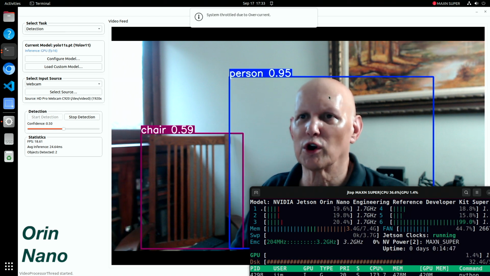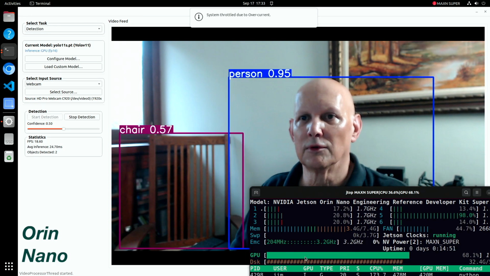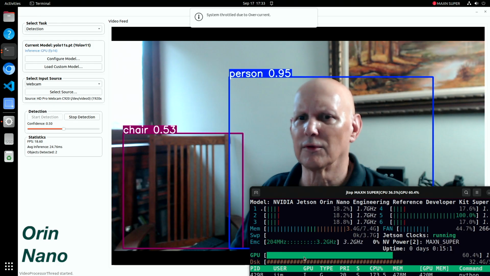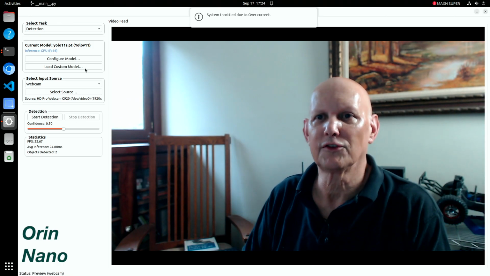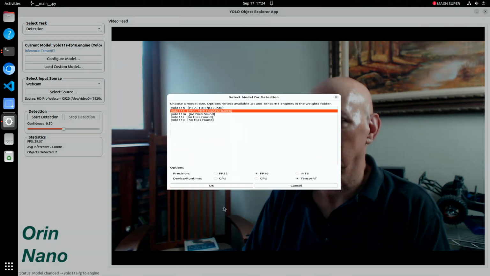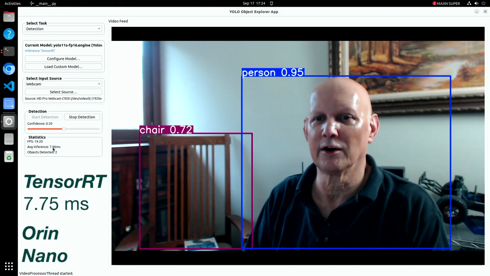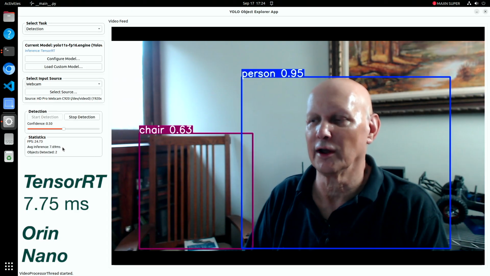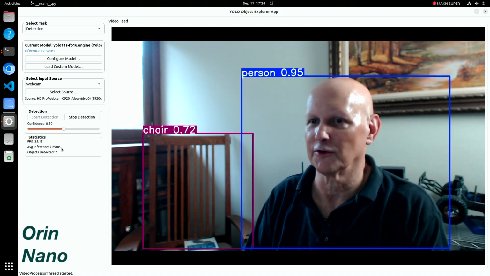Let's do a little bit of work here. It's putting up the video. It's doing the detection. But it's not really being that stressed. Stop detection. Let's use the tensor cores. TensorRT, okay. Start detection. Okay, we're down into the seven or eight millisecond range. So you can see that's quite a bit of difference.